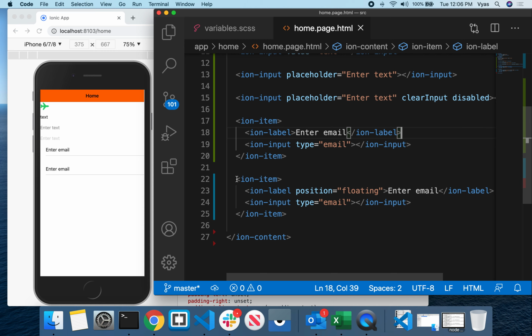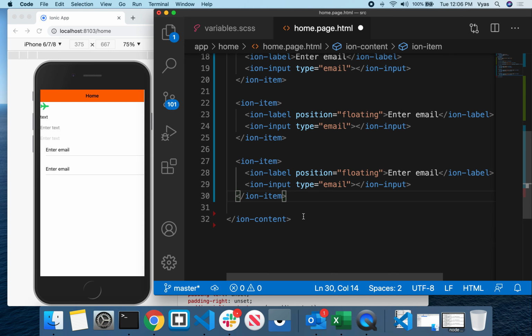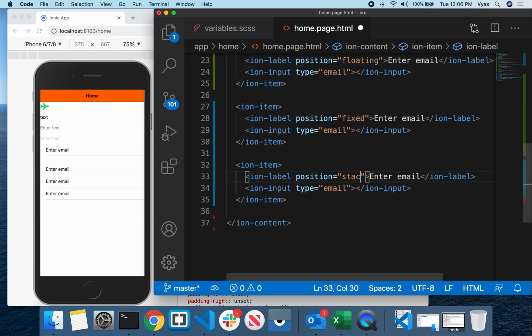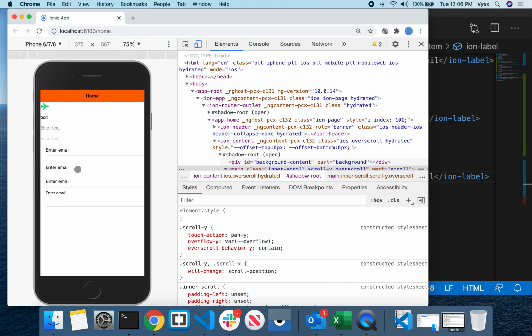You can use attributes like this. For the position, you can have floating, fixed, or stacked. With position equals to floating, whenever you enter some text, the label moves above with some animation. With position equals to fixed, fixed means your ion label will be fixed here, and you can enter some email here like this.